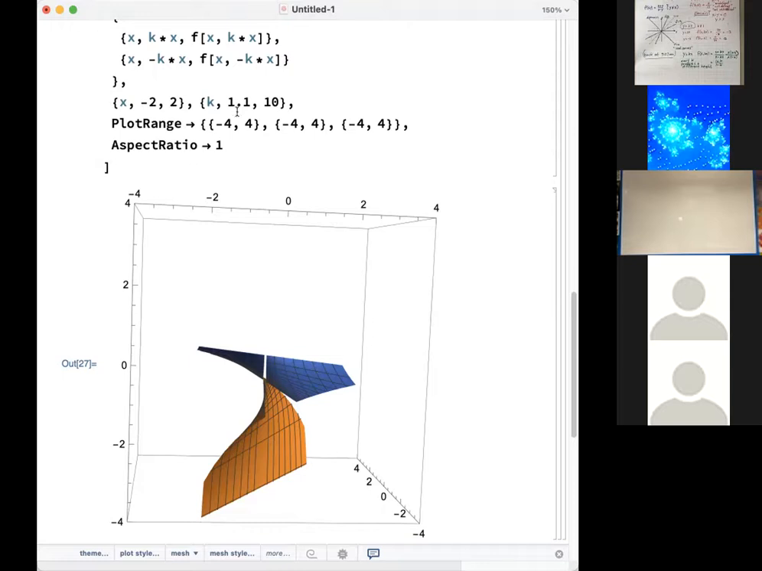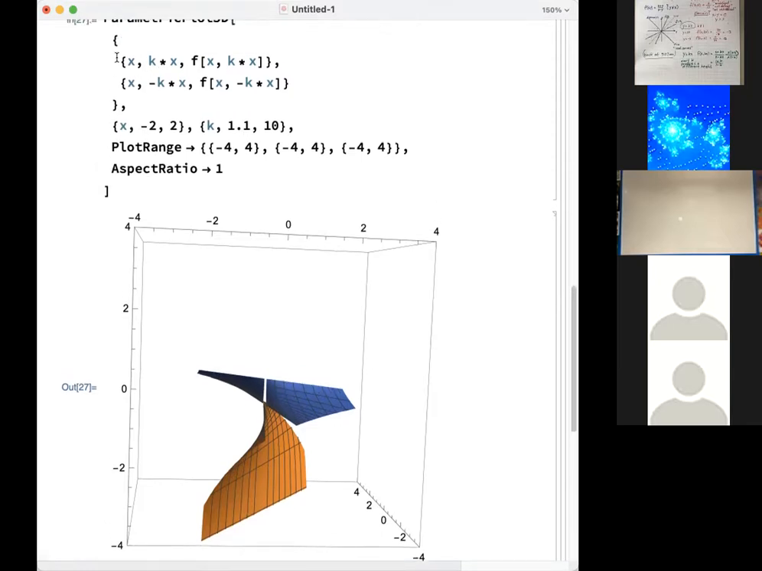What about the k's that are smaller, like 0 to 1 and so forth? How am I going to do that? Well, I could mess with this by inverting k's. If I take k's from 1.1 to 10 and I invert the k, what do I get? K's from 1/10 to 1 over 1.1, which is 10 over 11.